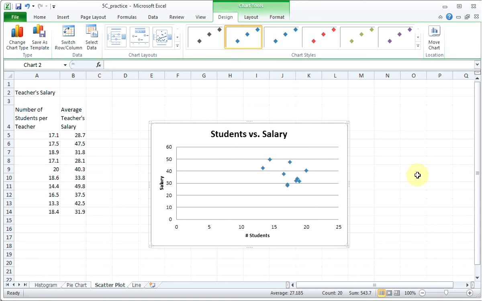So looking at this, we see there's a little bit of a downward trend. Maybe it almost looks like the more students you have, the less money you get paid, but it's not very strong. It's not a very visible trend, so I'd probably wait and collect more data before I drew some type of conclusion on students versus salary.